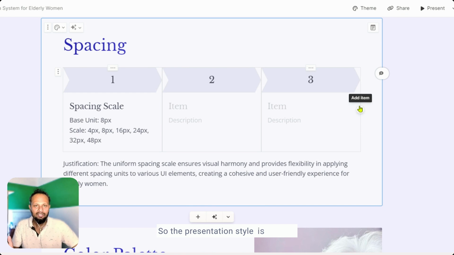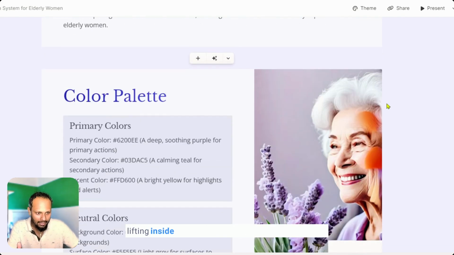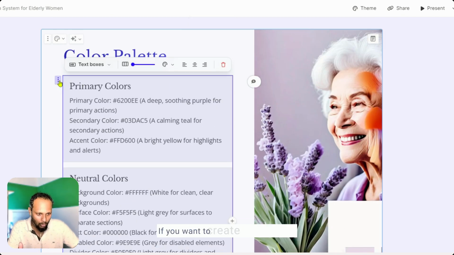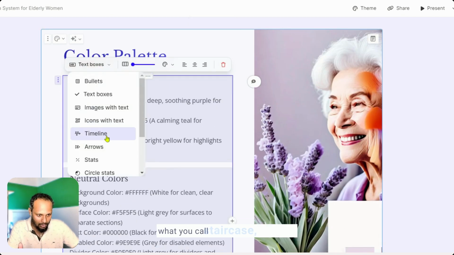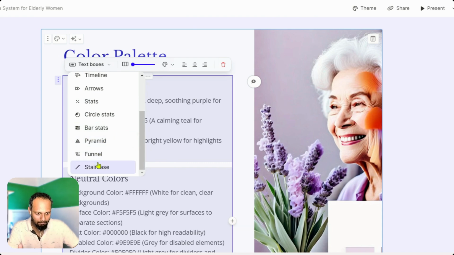So the presentation style is very easy and visually easily digestible for the people who are going to read it. Okay, so you don't have to break your head much. This does all of your heavy lifting inside your applications and everything. Okay, if you want to create something like a staircase, look at this, beautiful, right?